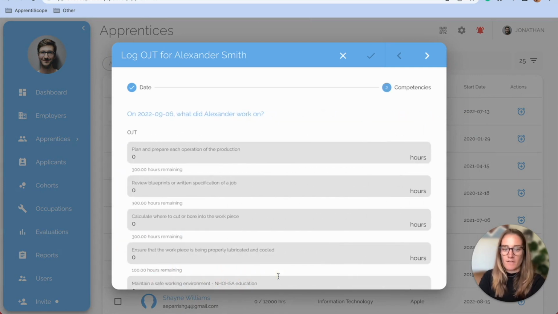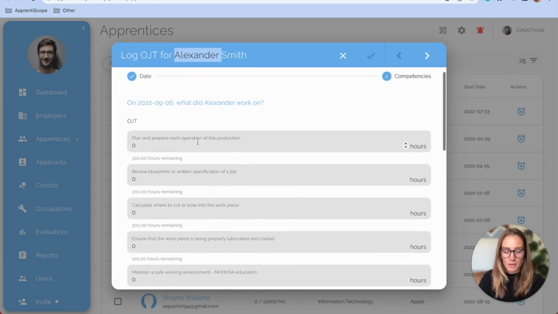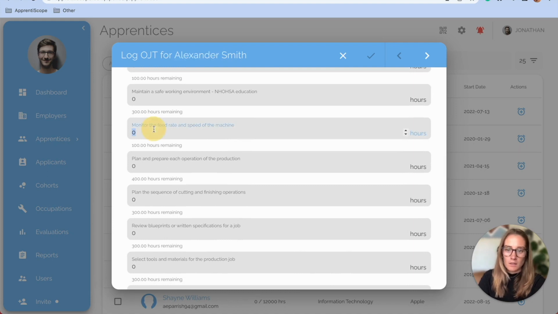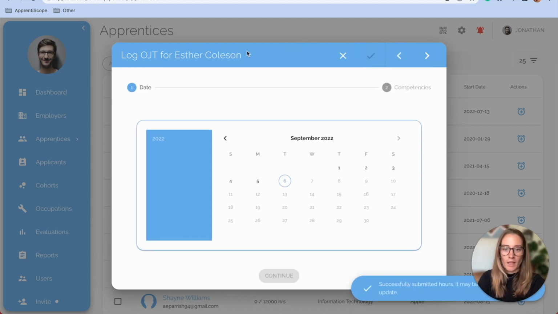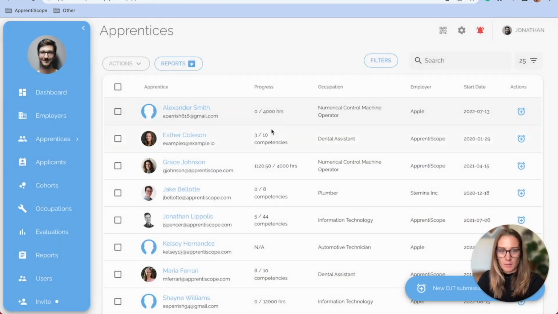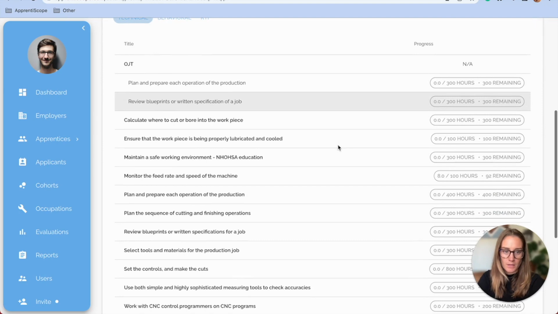choose the day that I want to log it for, and then based off of the occupation that Alexander is in, all of the work process that we've already pre-uploaded into the system will appear here in this window. So I need to find which category I want to log it towards. Let's say this one. He logged 8 hours today towards this category. Once I click this blue plus button, it's automatically going to pull up the next person in alphabetical order, but you can exit out of this window, head into Alexander's profile, and you can see the 8 hours that was logged towards this category.